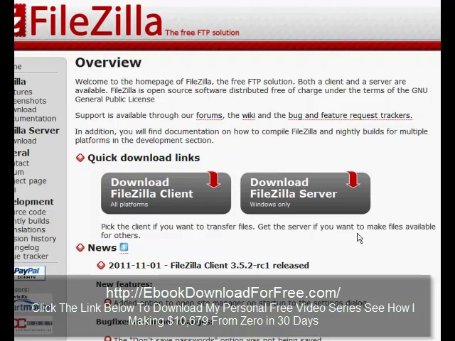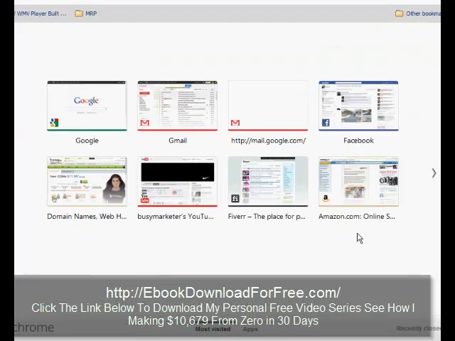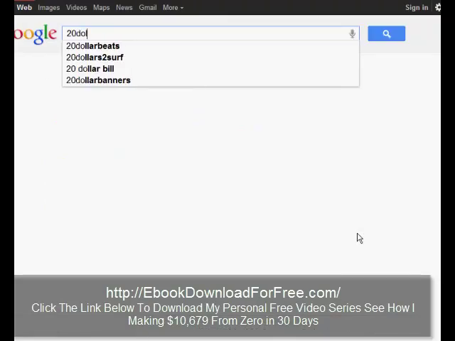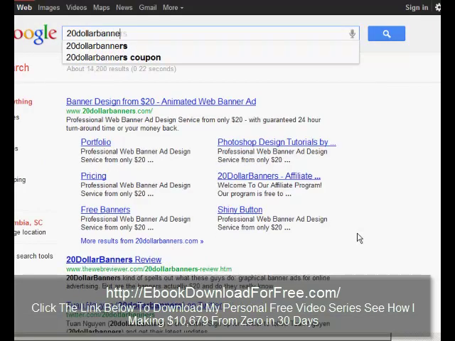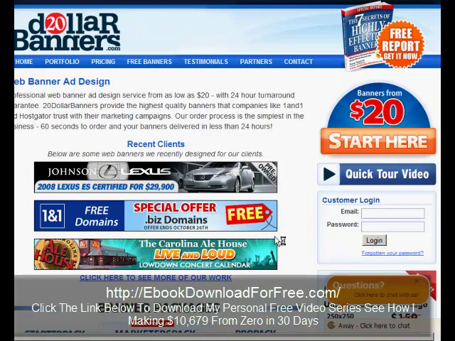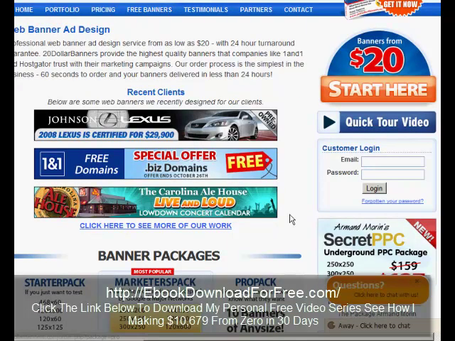For example, the last thing we recommended earlier in part number 1 was an affiliate page. An affiliate page is basically a page where you provide your affiliates with promotional tools. For example, let's say you want to get banner ads created. There's a site called $20 Banners, which is a good site to use. As you can see here, you can get good professional banners.